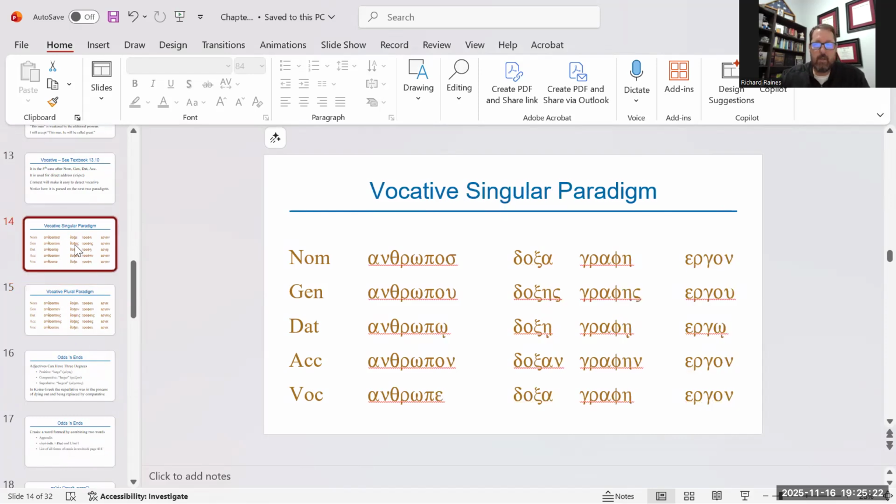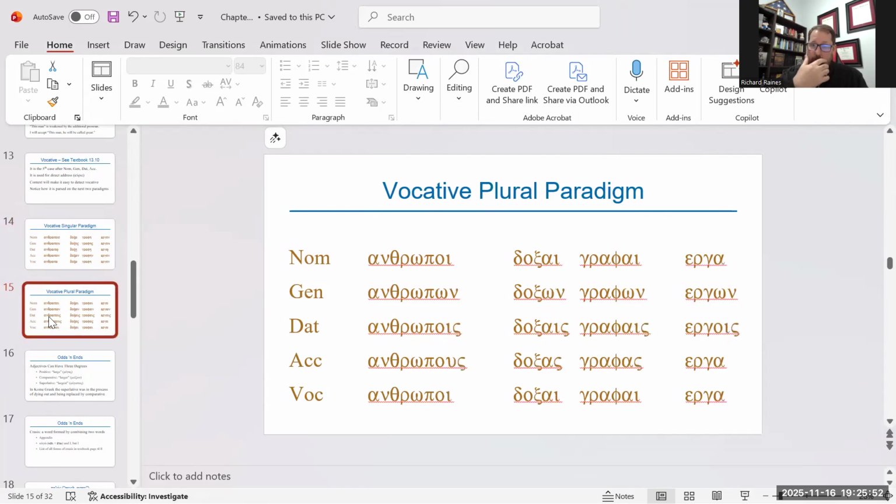It can get a little confusing because if you see here, the masculine singular vocative is pretty easy to pick out, right? But look at the feminine vocative. It looks like the nominative. And then in the neuter, it looks like the accusative and the nominative. So context is going to tell you how to translate it. And then across the entire paradigm for the plural, you can see that the nominative and the vocative have the same form.